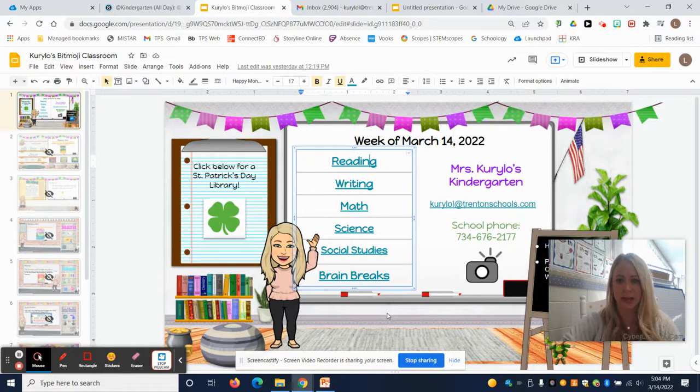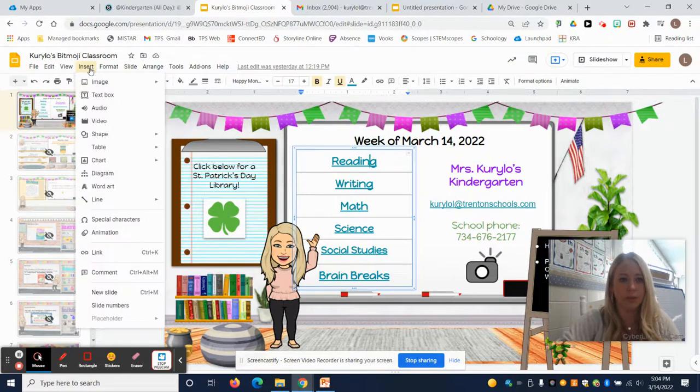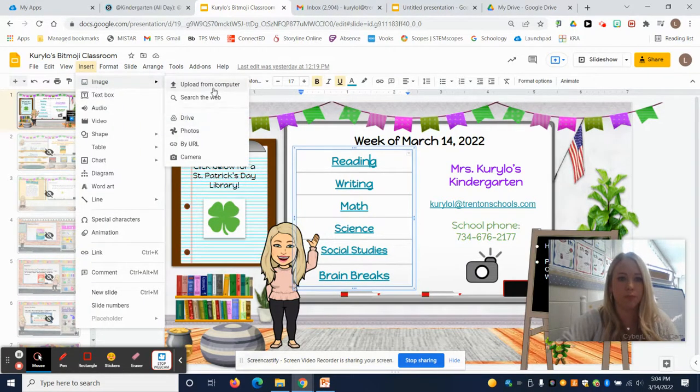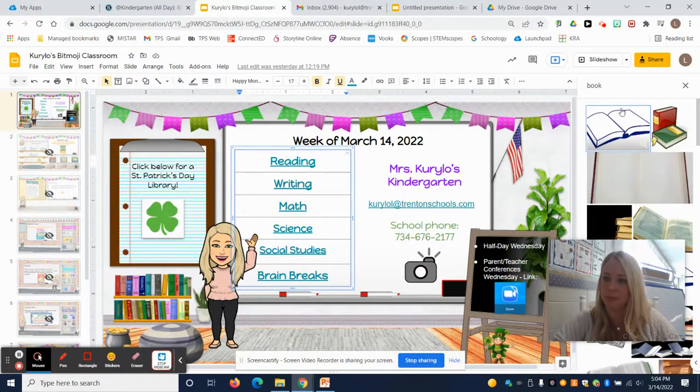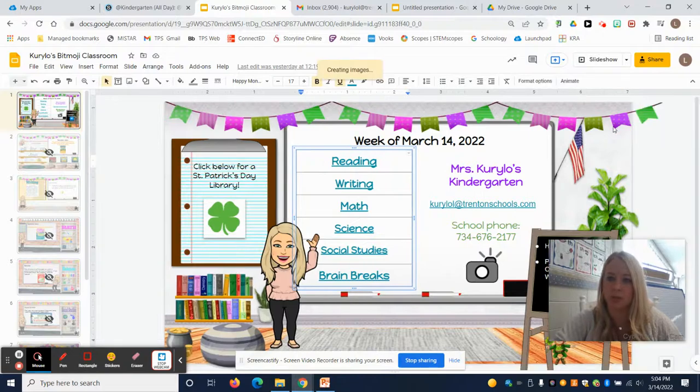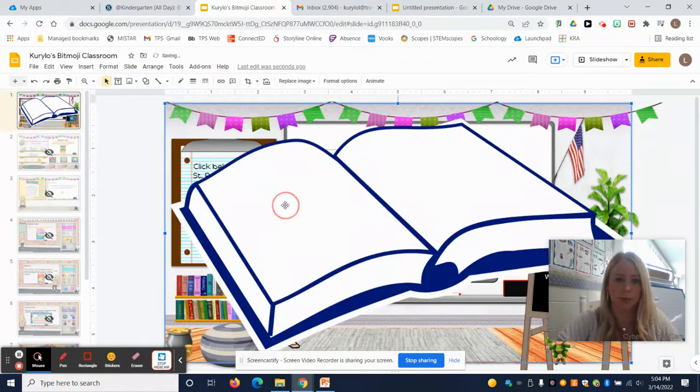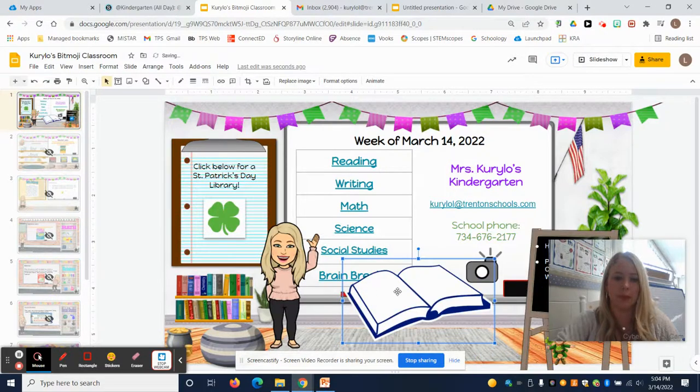Let's pretend I want to add a book on this page, just for example. I'll go insert image, search the web, book. And I'm just doing this quickly, just selecting something, resize. Oops. And okay, so it's selected. And I'm going to go to this insert link right here.